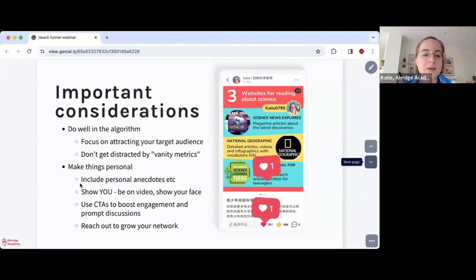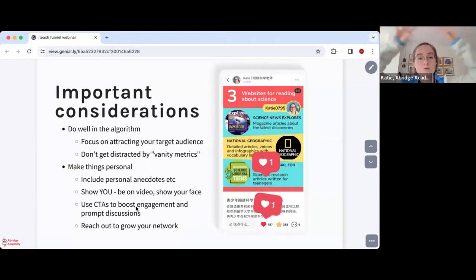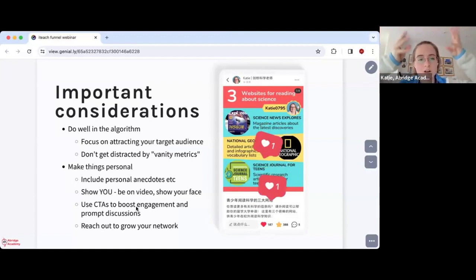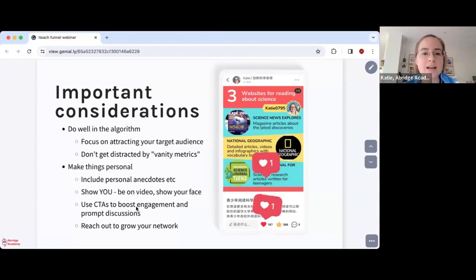And I also said about making things personal. In your posts and your content, even though it's aimed at a more broad audience at the top of your funnel, you want to start encouraging people to work down your funnel and get to know you more as an individual. So include personal anecdotes and insights. Don't make them generic, okay?